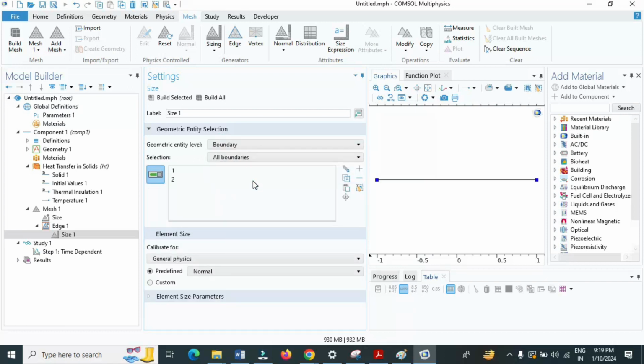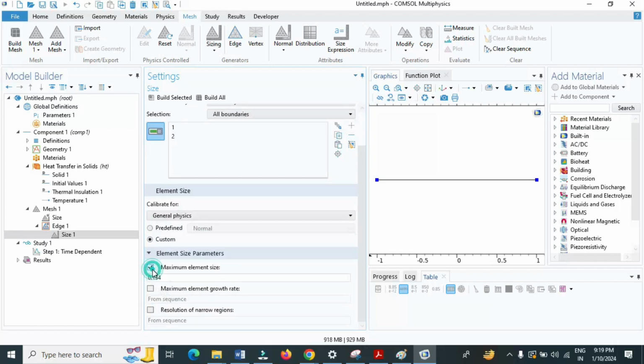and locate element size and choose custom, then click on maximum element size, that is 1e power minus 4, then let us click on build all. Now our meshing is generated.